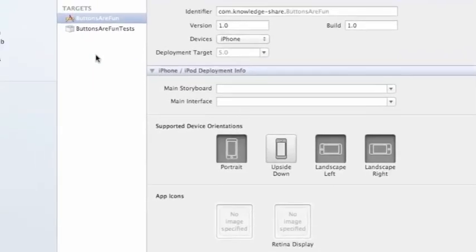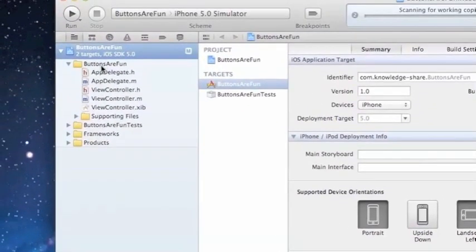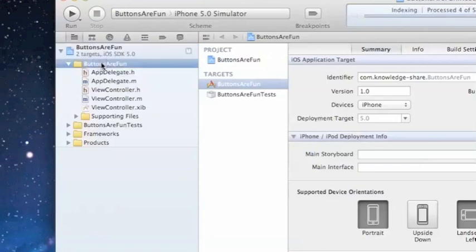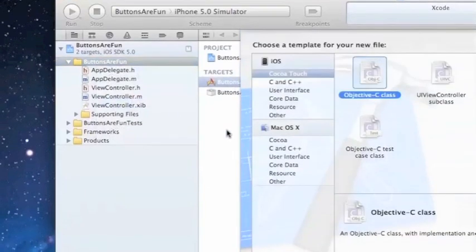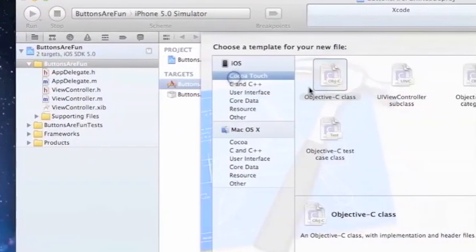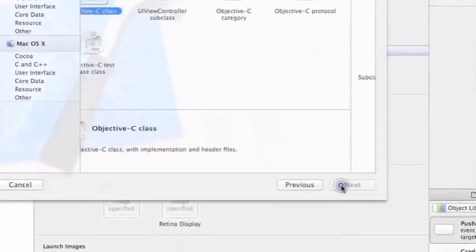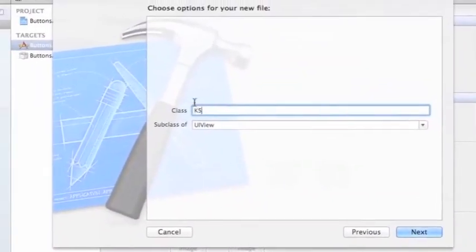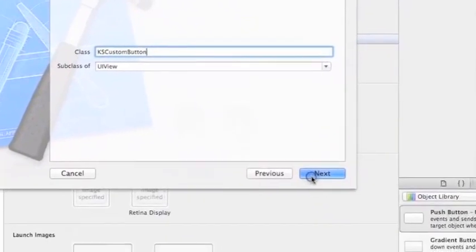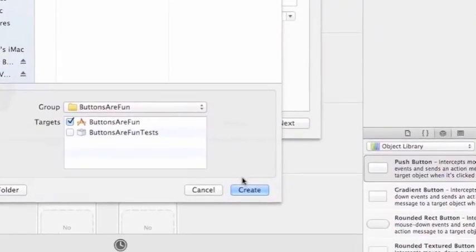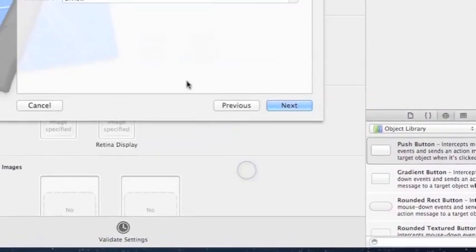Okay, so we got our default project layout here. First of all, we want to create a UIView subclass, which is basically the custom button we're going to create. So go to the main folder, right click and choose new file, make sure iOS is marked, and choose Objective-C class, choose next. We're going to name it KS Custom Button, and choose next. Save the file wherever in our project, and choose create.